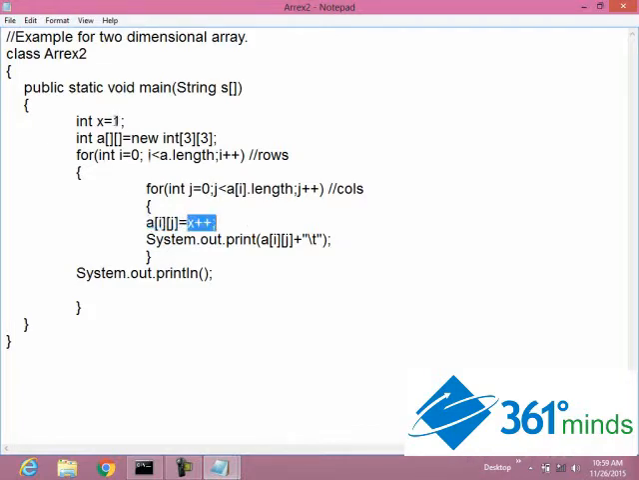So the first one will be printed, and only then this x plus plus, that is 2, 3, 4, all these numbers will be printed. And now if you see, for every row, that is a of I, that is the first row, and in that first row we'll have 3 columns. Therefore, after the 3 columns, each and every digit will be spaced with a tab. And here you can see I have gone on to the next line.